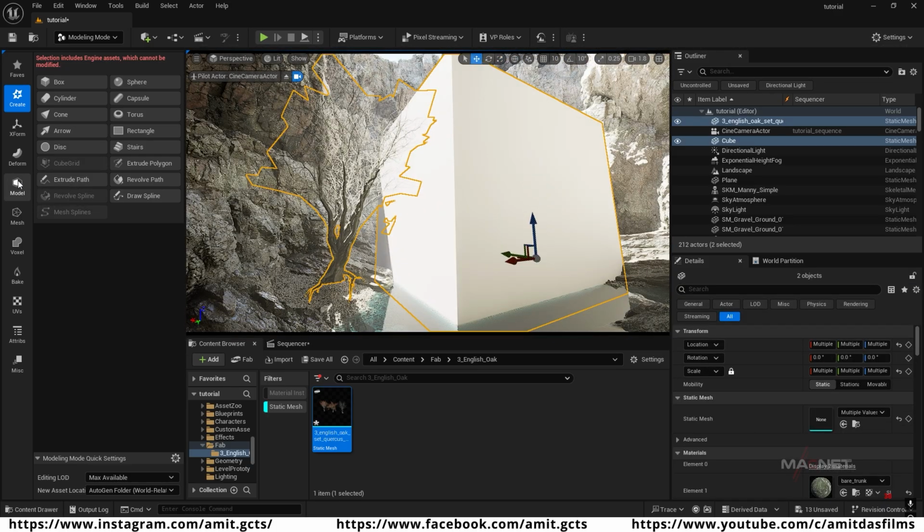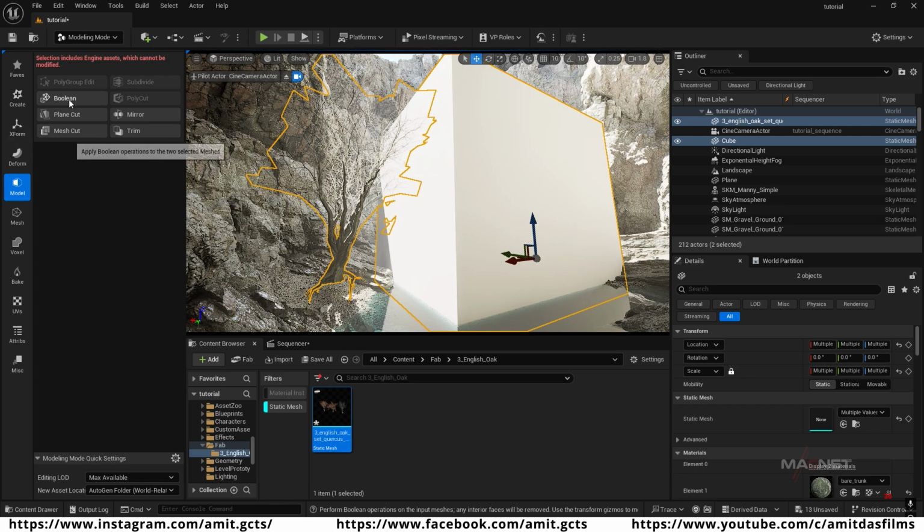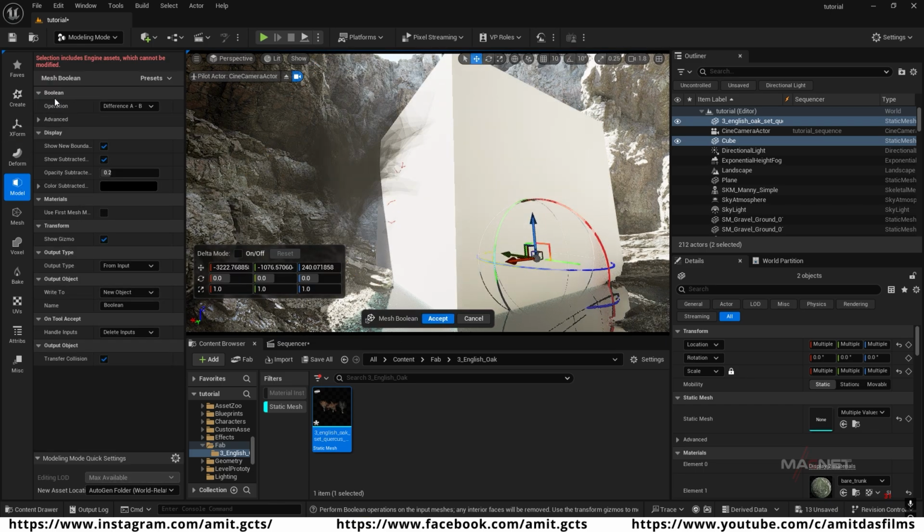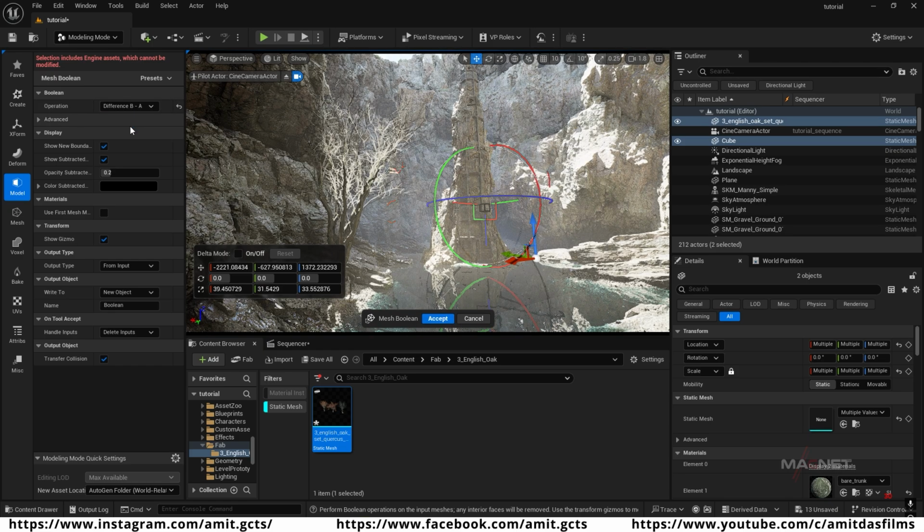Then we go to this model tab here and click on this Boolean. Then we go to this Boolean operation and change this from difference A to B to B to A. In that way, we can cut the trees which are hidden by the cube here. And you can see that we have only this single tree here. When we are satisfied with the cutting, just click on this accept.